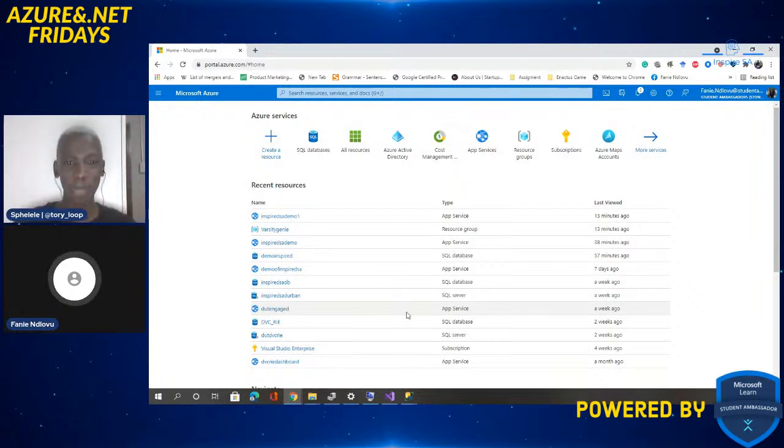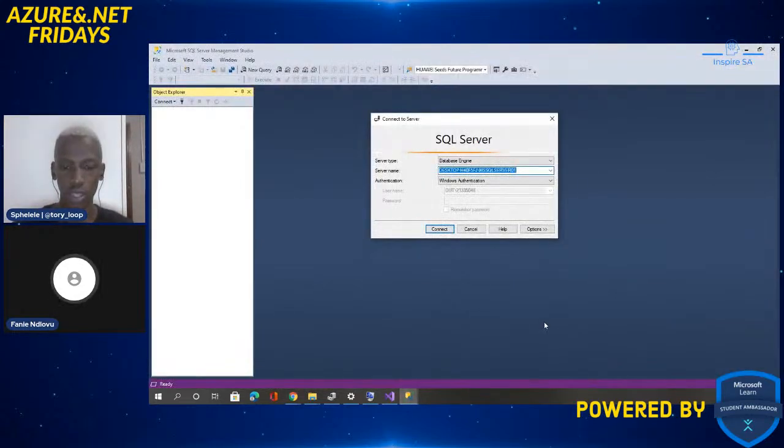For the sake of time, I've already opened my Microsoft SQL Server Management Studio. You just need to download it. There are a lot of articles and videos on YouTube on how to download it, and it's totally free. I've already installed it and opened it. When you open it for the first time, this is the screen it takes you to.